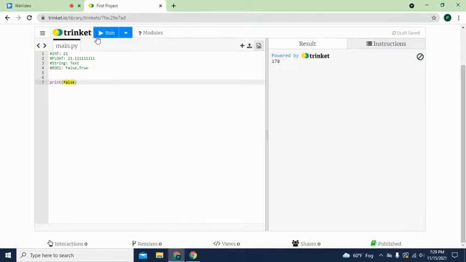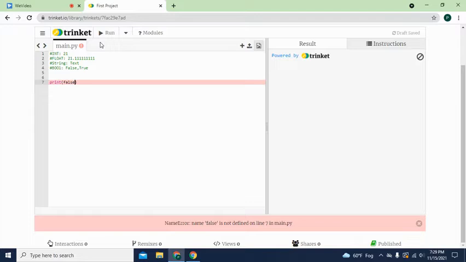So the last one I want to talk about is booleans. These are booleans. Obviously, you can't print out false, right? It's not a string or an integer.